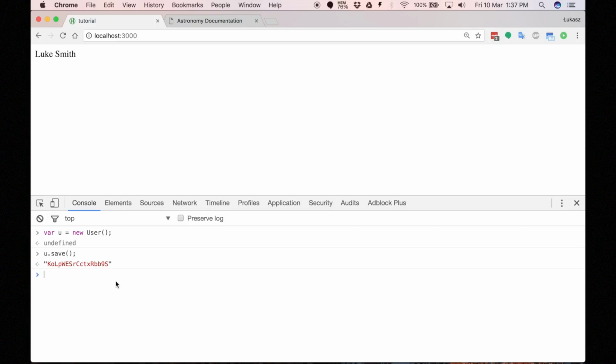And the document had been saved. Okay, let's move on. Now we'll talk about nested fields.